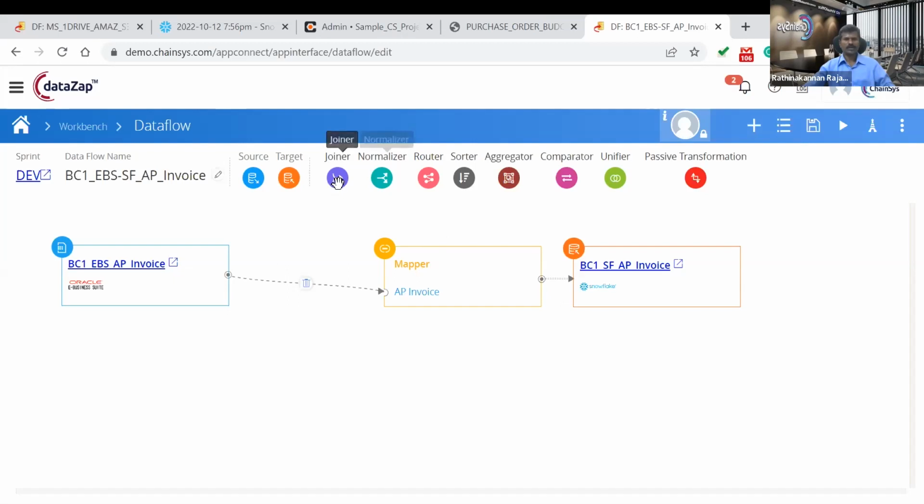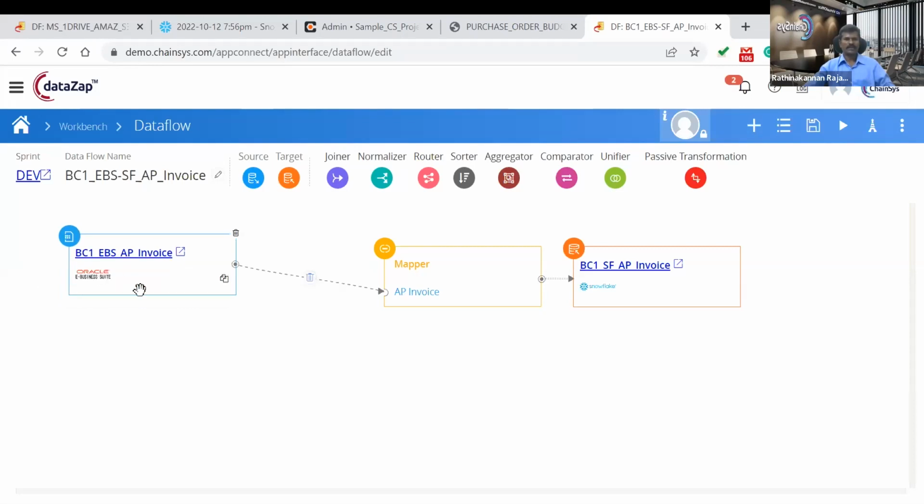You can see joiner, normalizer. The joiner is the one which is going to join multiple entities into one. For example, in my source I'm receiving two entities or two files as input, but my target system is going to be just one single table. In those cases, I use the joiner transformation to join all the data, make it one, and move the data into the target system.